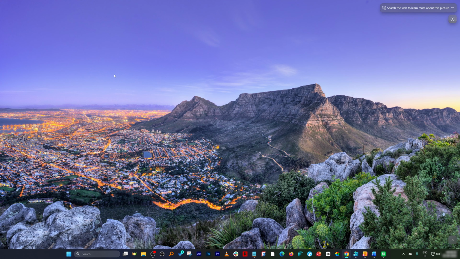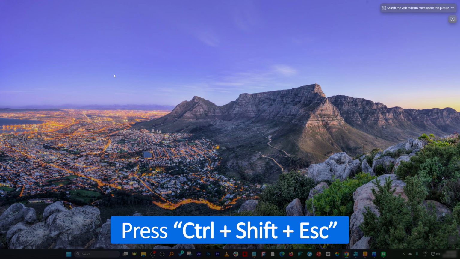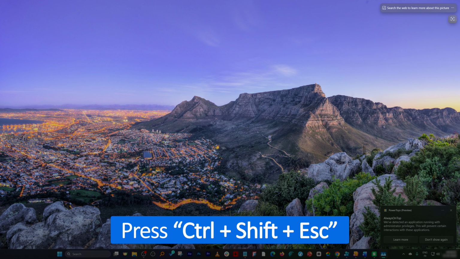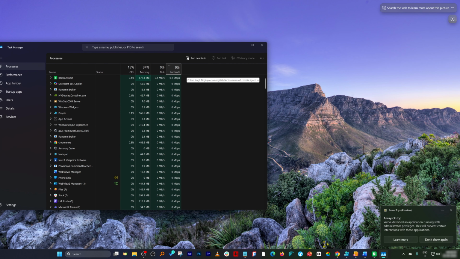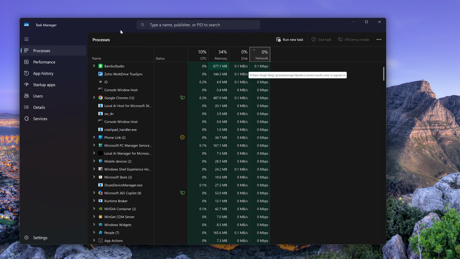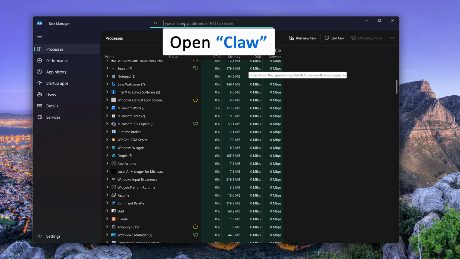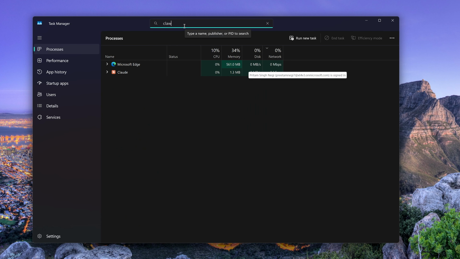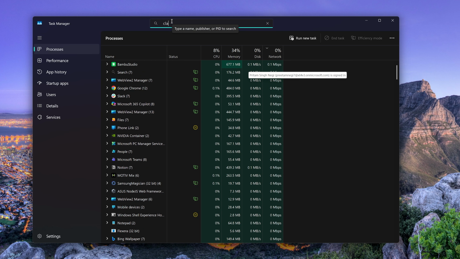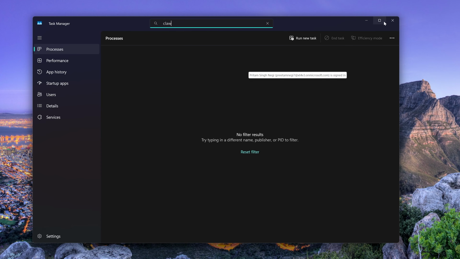Alright, so first of all, I am going to kill the OpenClaw process that is currently running. For that, simply press Windows, Control, Shift and Escape keys. That will bring up your Task Manager. Here, we need to look for OpenClaw. Simply type claw, and if you find any process, you need to kill it. So far there is no process running on my system as I already closed it.